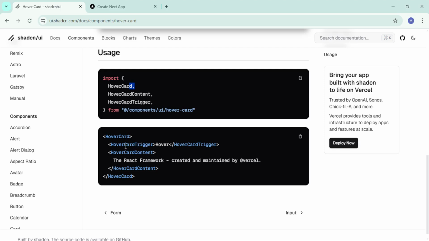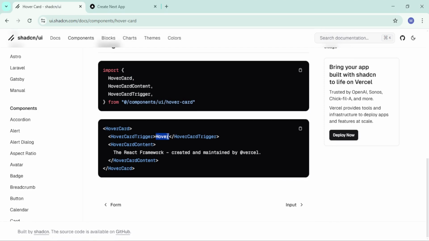Okay, great. Now, what is the trigger? The trigger will be the name "hover". You can change this hover to a name that you want. For example, you can change it to "learn more". Great. And then when you click learn more, you can see the contents of learn more. And then the content, this is the content of the card.